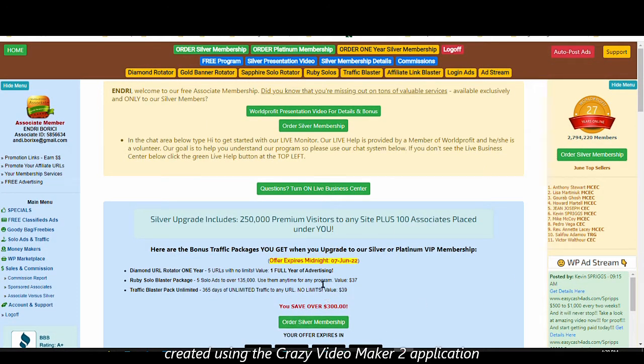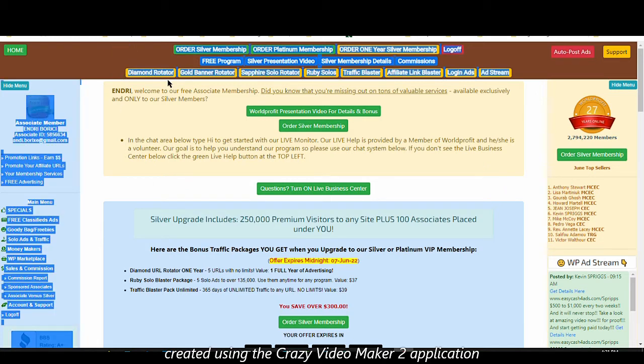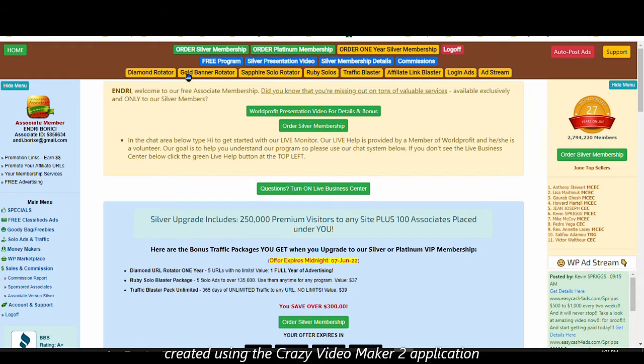Now, apparently, as of now, they have a special offer for upgrading to silver membership. However, let's just jump to the main menu. Here on the left side, there is the main menu, all the features that this site offers, and most of them you can also find right here on the header. Now this is the first section of the main menu, promotion and links.